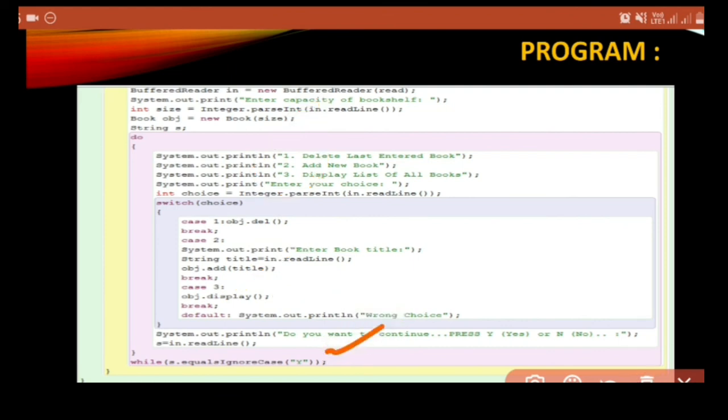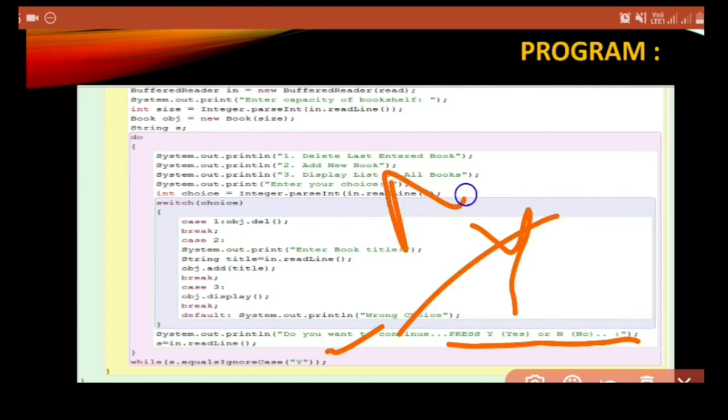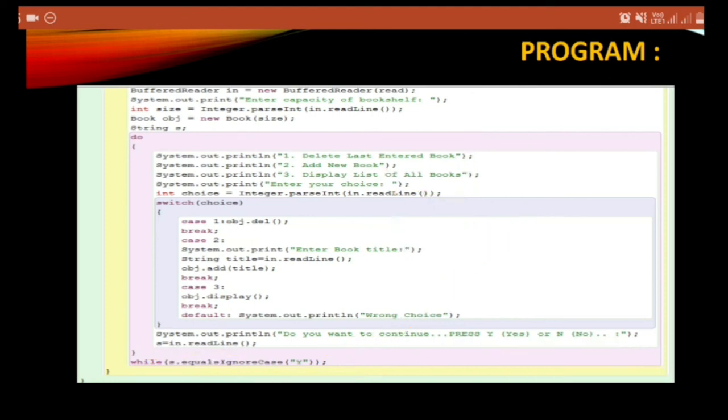And now I'm going to ask whether you want to continue or not. If you want to continue, press yes. If you don't want to continue, press no. Means you can write yes, you can write no. I'm going to receive it and check whether they are saying yes or no. If they are saying yes, then I'm going to continue all these things again, and if they are saying no, I'm going to stop here.